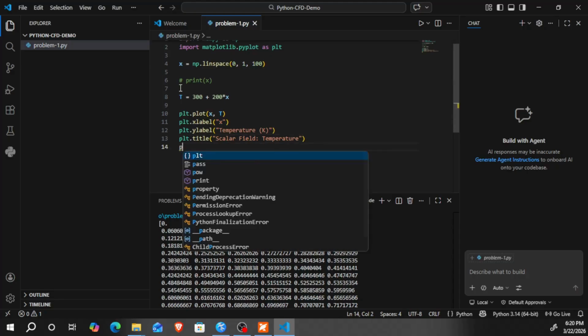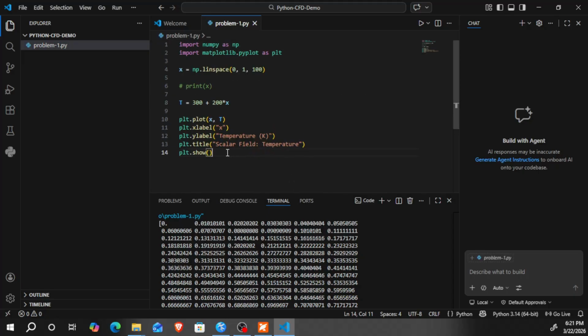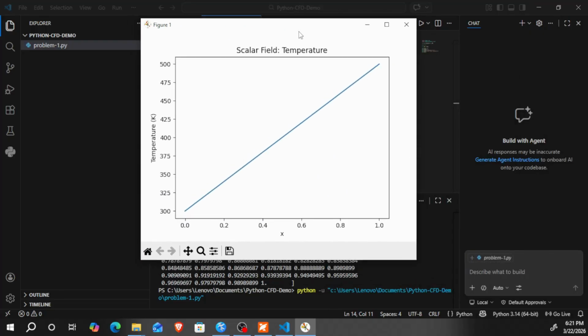And let's hope it runs. So this is a line to show the plot. Let us hope the program runs. And we can see that we have successfully generated the scalar field using this program.